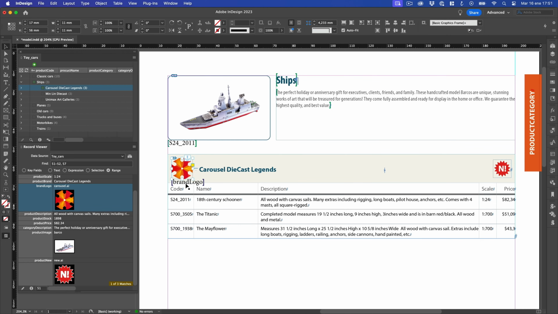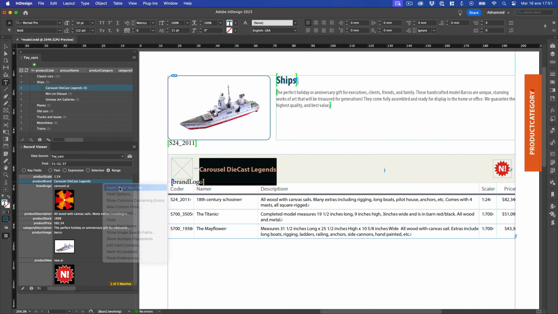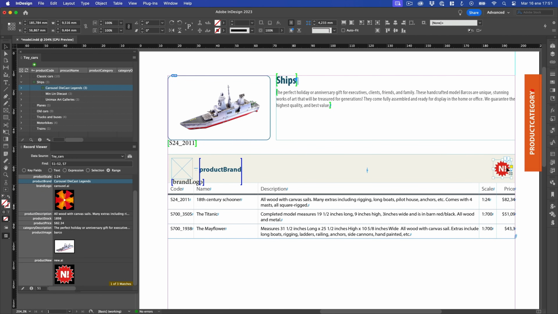Since we already had a brand image in our sketch graphic frame, we need to delete it. This will give us a clean formatting rule without any previous data. Repeat the same steps for the remaining fields. The brand name is stored in the product brand field, so we insert its field specifier. The icon to be displayed when the brand is a seasonal novelty is in the product new field, so we insert that field specifier now.